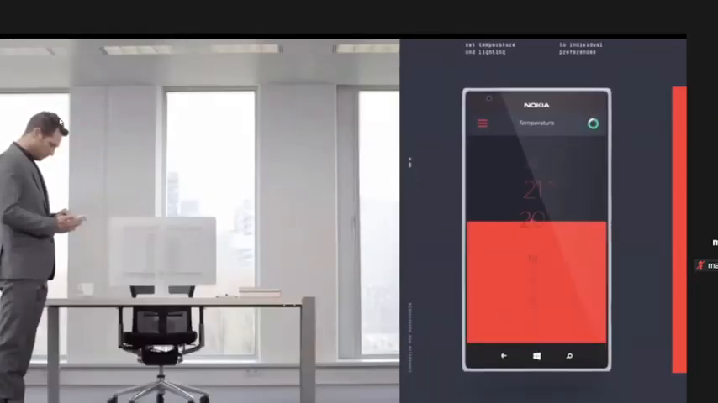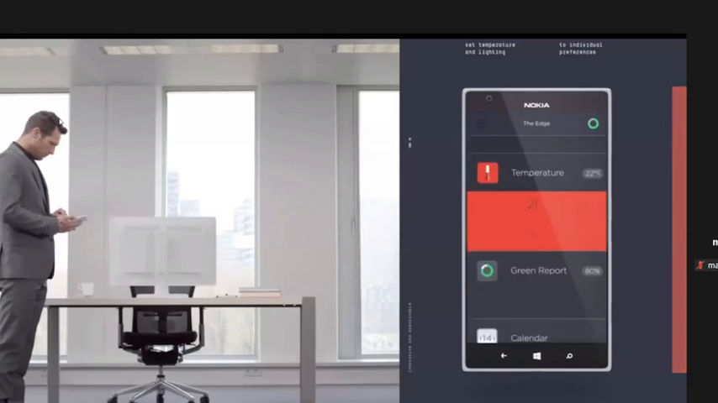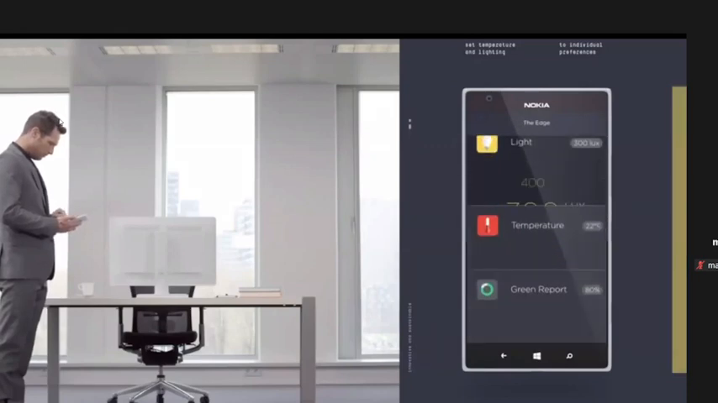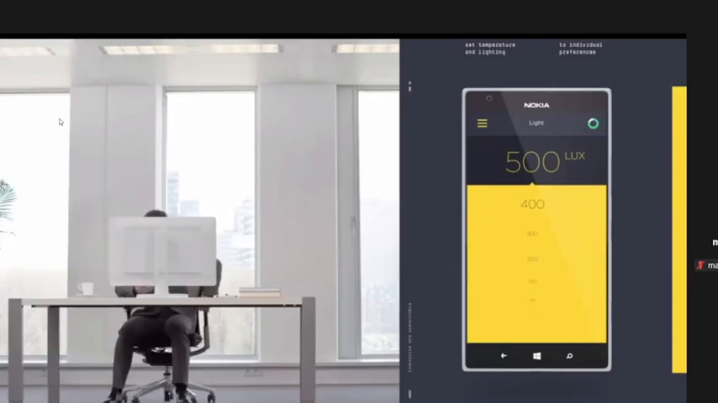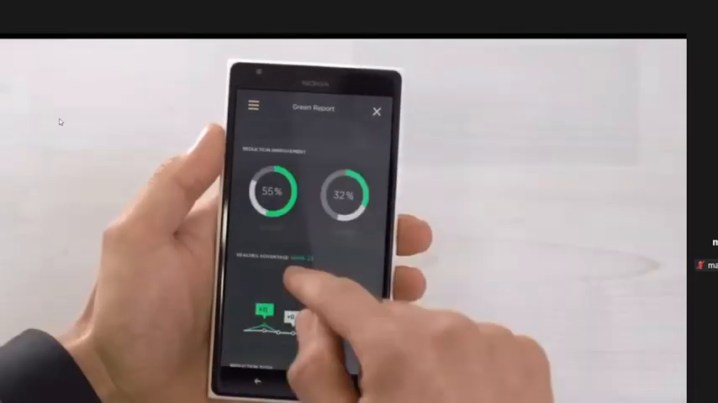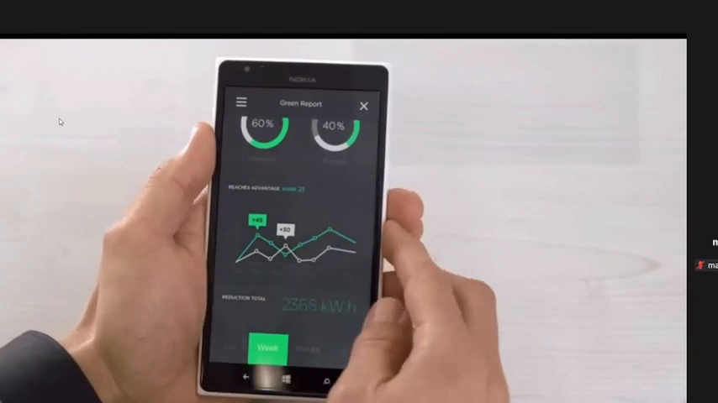Employees can also act as owners and operators of a space. With a smartphone or tablet, they can set the temperature and lighting to support their individual preferences. The app also enables them to view and monitor their sustainable behavior.